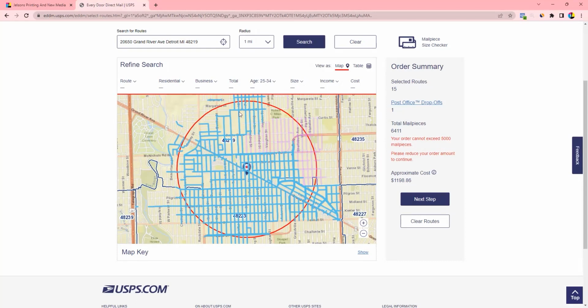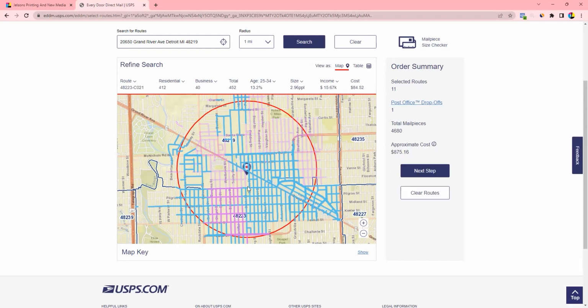You can look at the different demographics so that you can select the most relevant routes for your product or service. Just with this, we're at 4,680. The cost for postage is going to be just under $900, and we can print this many pieces, deliver to the post office, and within the next 2 to 3 days, all those mailers will have been delivered to all of these businesses and residents.